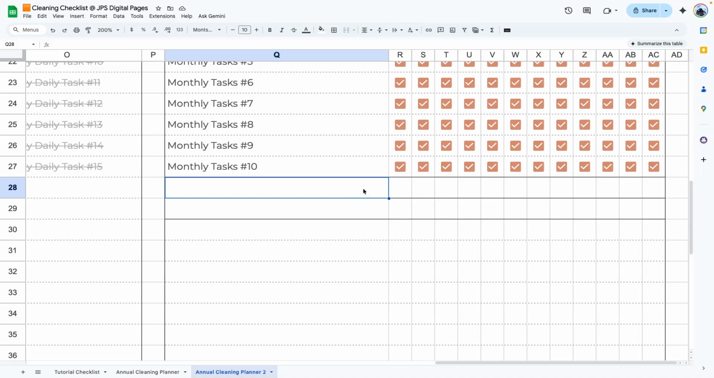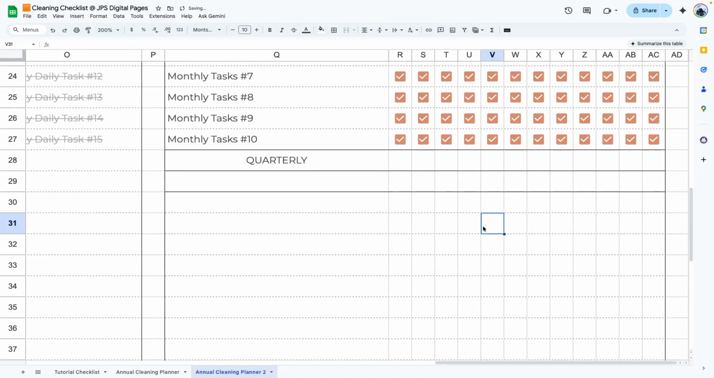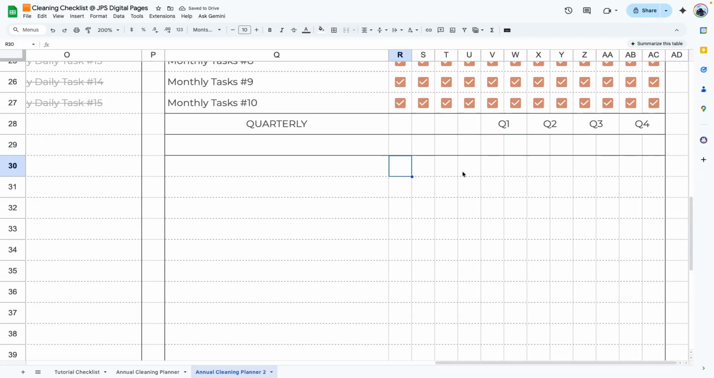Here's where the header is going to go. This is going to be quarterly. And then for where the checkboxes are going to go, we're going to do 2 columns per quarter. We'll merge 2 columns together and we'll add our checkboxes there. This is going to be for quarter 4, quarter 3, quarter 2, and quarter 1. And then because we have these excess columns here, we can select everything and merge.